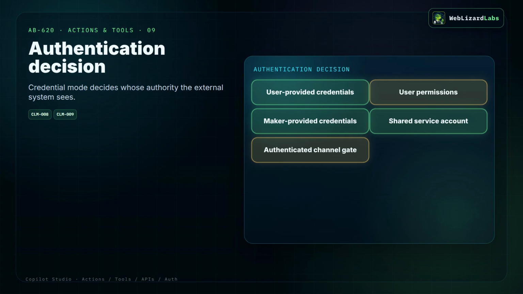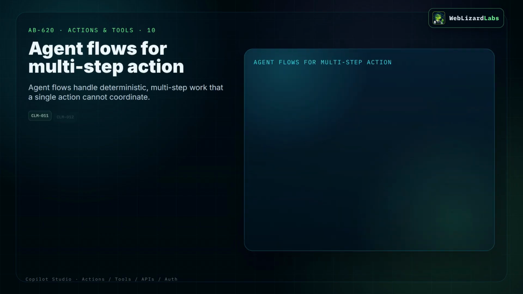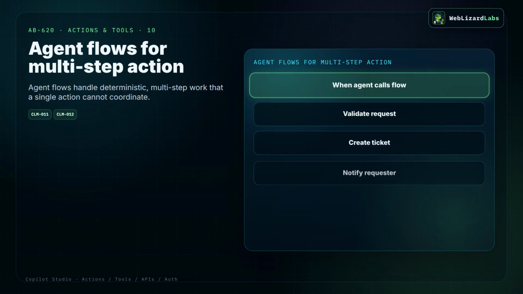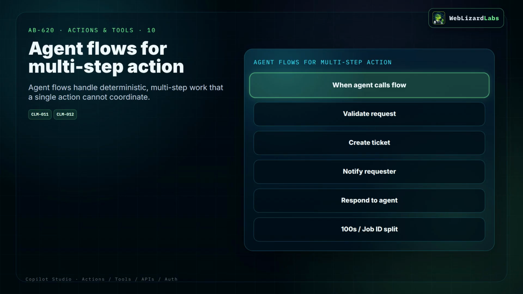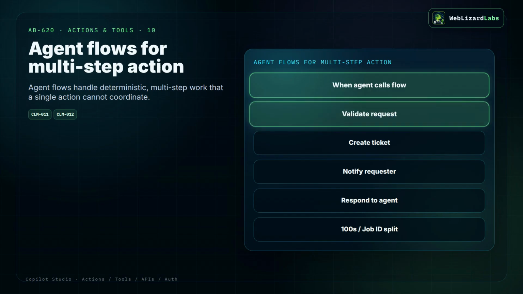So the exam pattern is not just which credential mode. It is whose identity should the system see, and does the channel support that design? When one action is not enough, use an agent flow. A connector action is good for a single lookup, create, update, or send operation. An agent flow is better for a deterministic process with multiple steps.